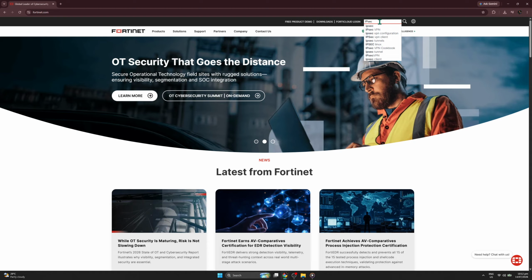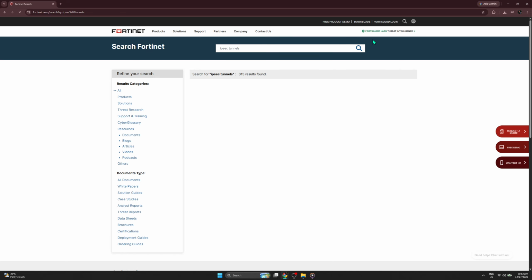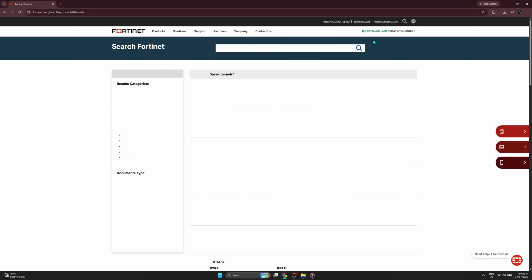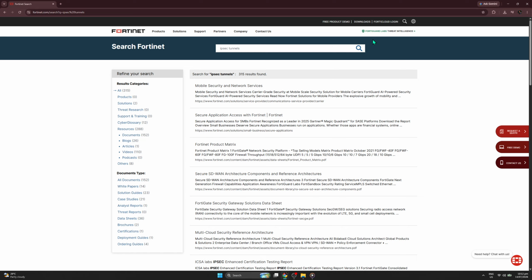Next, from the search results, you'll want to click on the option labeled IPsec tunnels. This is where you can view and manage all your existing tunnels. It's like the control center for your IPsec configurations. Once you're in this section, you'll see a list of all the IPsec tunnels that have been set up. Here, you can configure new tunnels or modify existing ones to ensure they remain up and running.